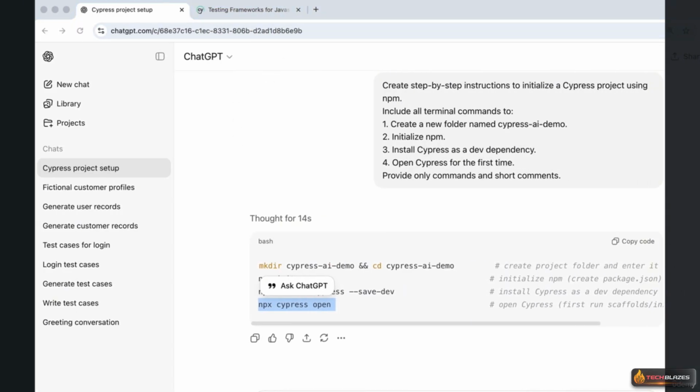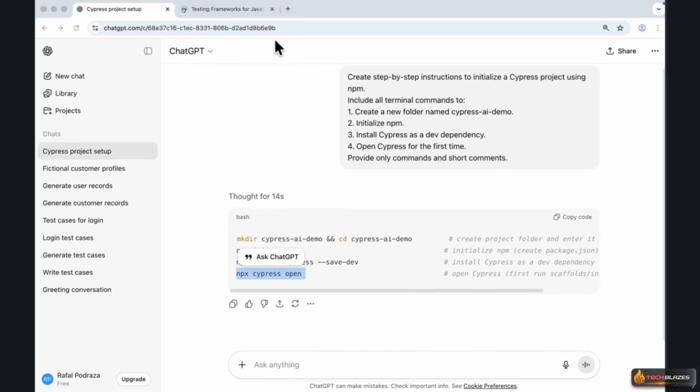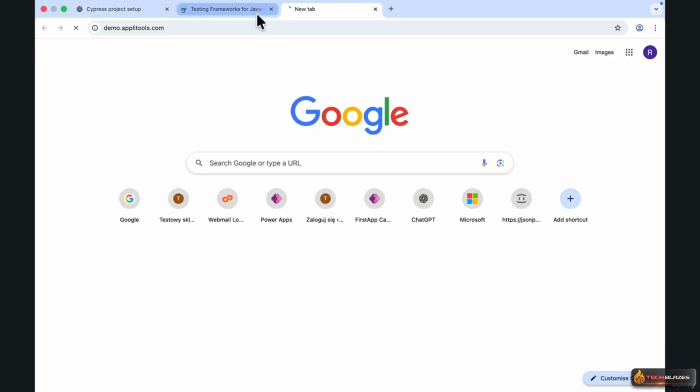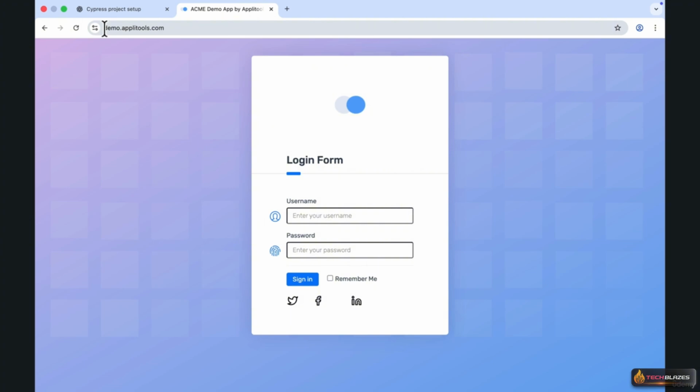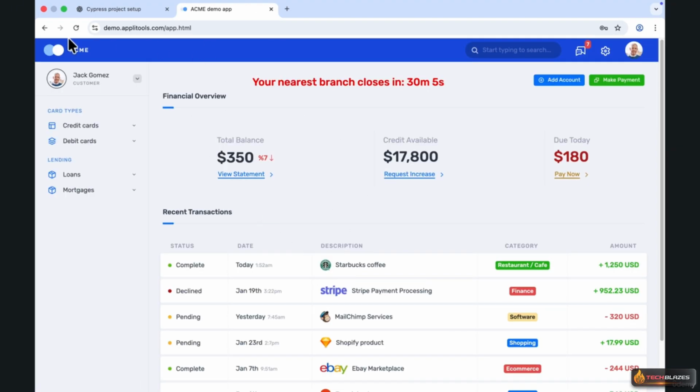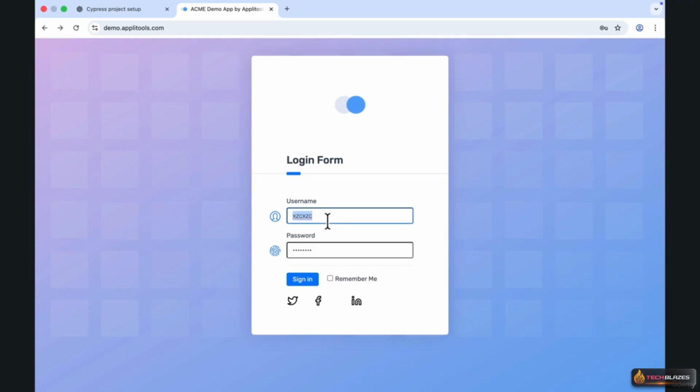Now, we open demo.applitools.com. It's a sample application with a simple login form that we'll use to create our first Cypress test. The form has two fields, one for the username, one for the password, and a sign-in button that redirects us to the user dashboard after a successful login.